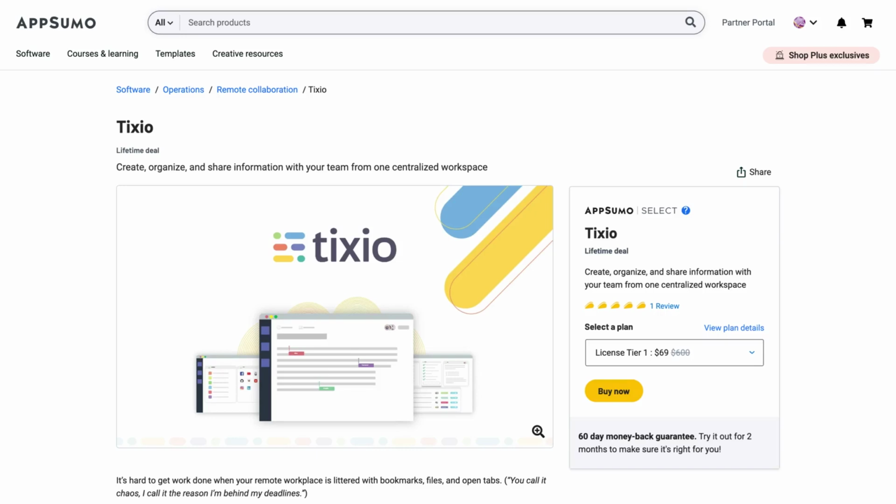Hello guys, Igor here, doing one more AppSumo review, today analyzing TIXIO, a tool that claims to create, organize and share information with your team from one centralized workspace. This deal is pretty interesting, unique and different.